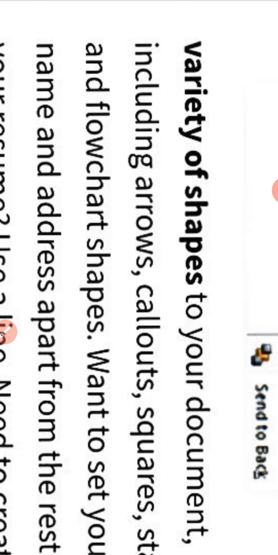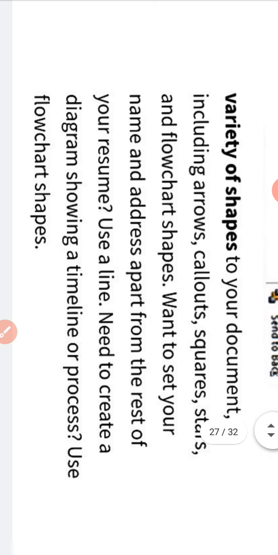Shapes. You can add a variety of shapes to your document, including arrows, callouts, squares, stars, and flowchart shapes. Want to set your name and address apart from the rest of your resumes? Use a line. Need to create a diagram showing a timeline or process? Use flowchart shapes.